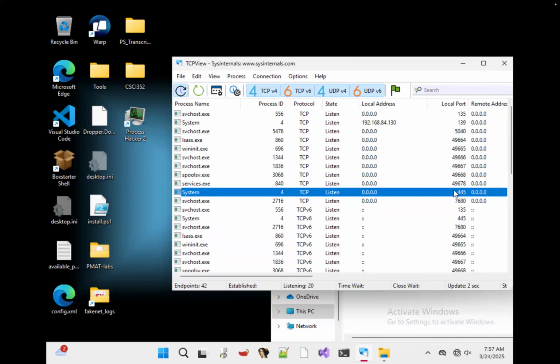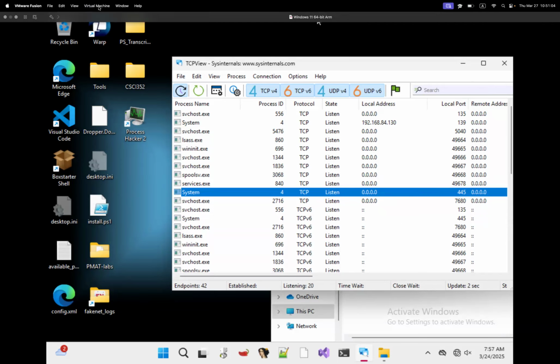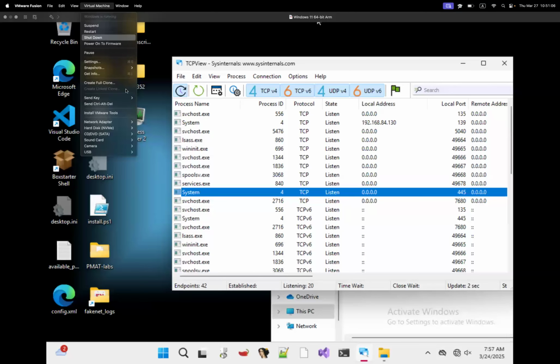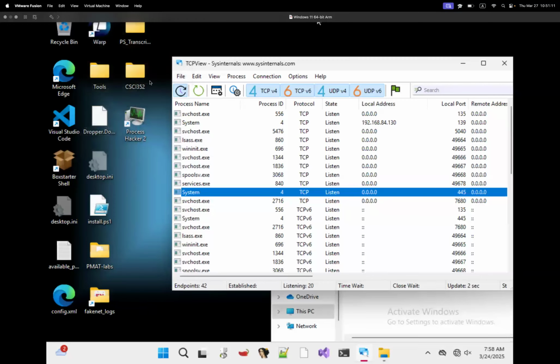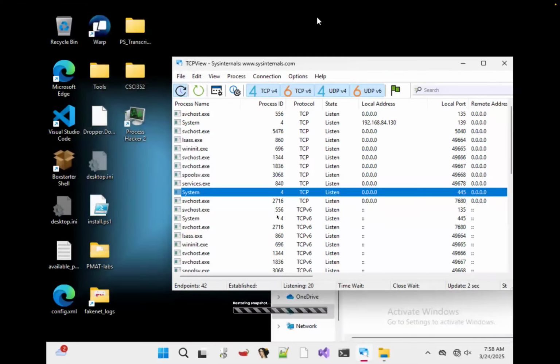Later when we execute, we need to use Ncat. If you remember, we can try to listen to the port and see what kind of input comes in. Okay, and let me restore back to my snapshot. Don't save.